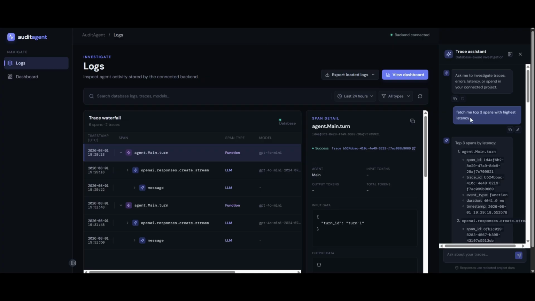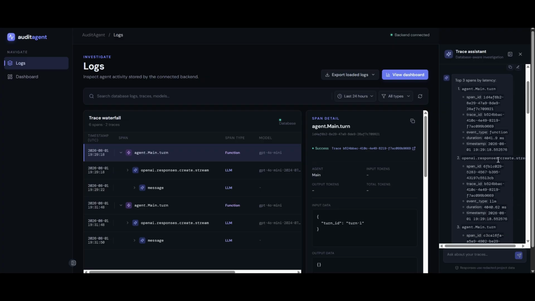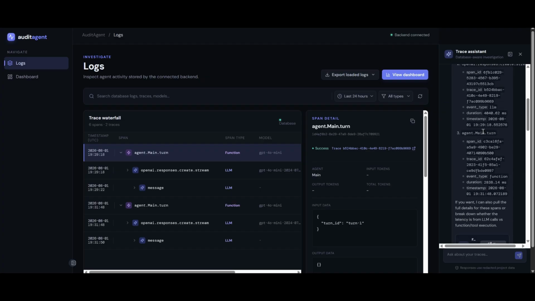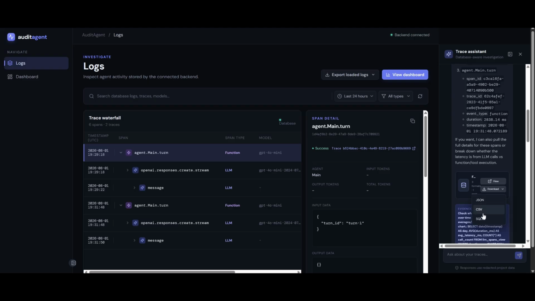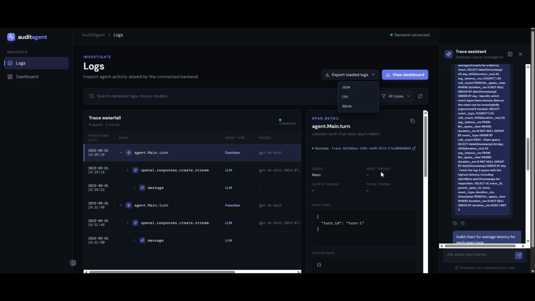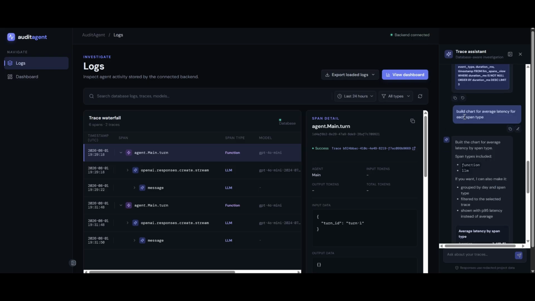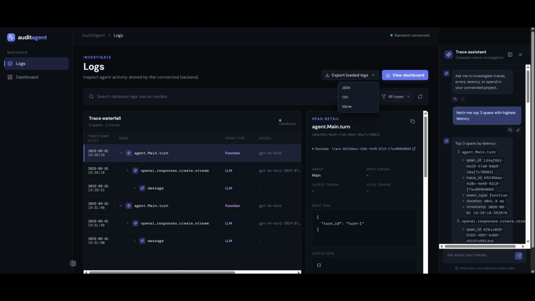Okay, now I've asked it a few questions. Fetch me the top 3 spans with highest latency. So it returned the following, and there is even this view button where you can see it, or you can download it in different formats like this one here. And then let's say I asked it to build a chart for average latency for each span type. So here it goes. What this trace assistant basically does is turn users' prompts into accurate SQL queries, and query our database and fetch real-time logs to answer users' questions.